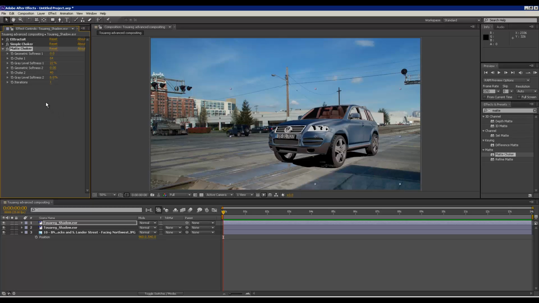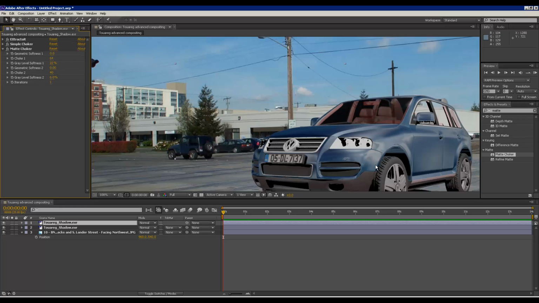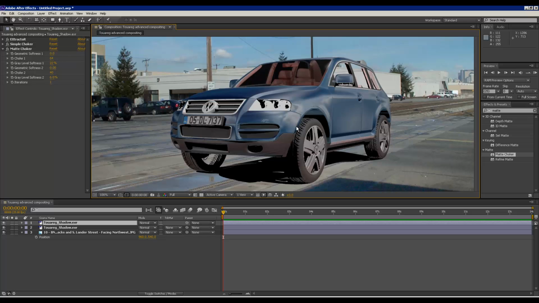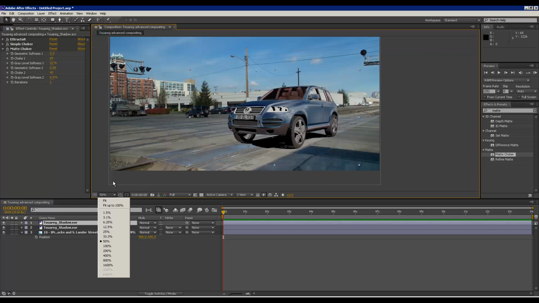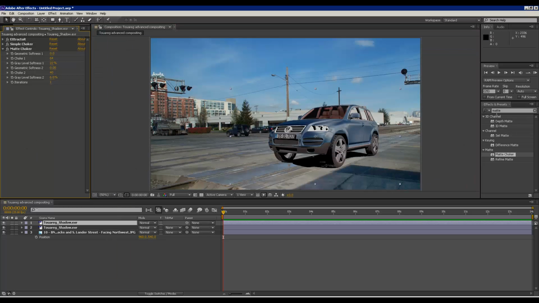So it's a bit harsh now at the moment. It's a bit really hard edged, isn't it? Yeah, but we'll fix that. We'll fix that with a, guess what, Gaussian blur, the most obvious one. And the magic number is 3.8. Okay.